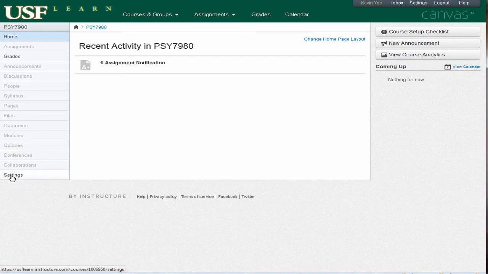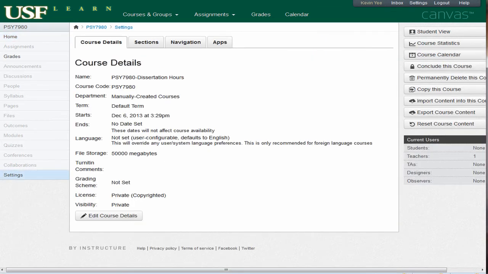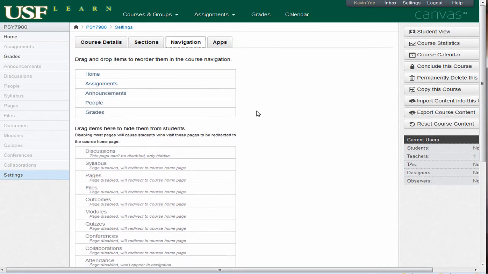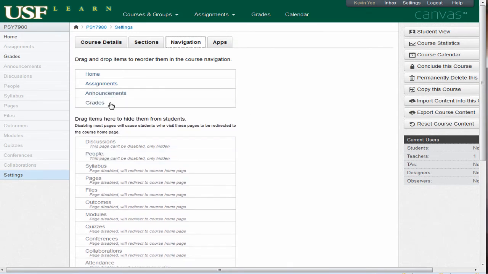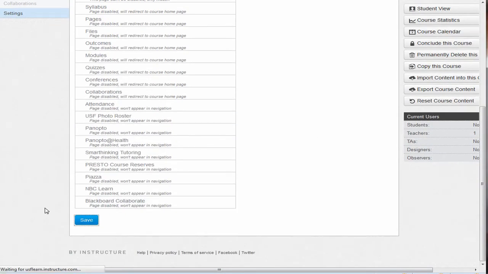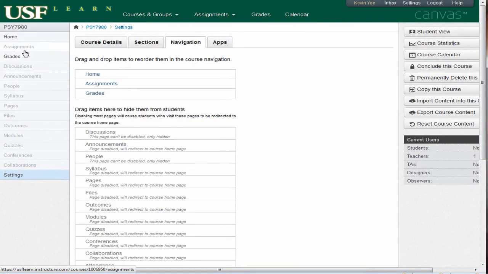Now, no matter whether you're starting with a brand new course or an existing one, you're going to want to click on Settings here at the bottom and then the Navigation tab at the top, because there's a couple of tools you're going to want to make sure are turned on. Most of the time, a bunch of these tools will be up here turned on. You just drag them down here to be turned off. The ones that we need turned on are grades and assignments. And then click the Save button at the bottom, and then you'll have grades and assignments turned on.